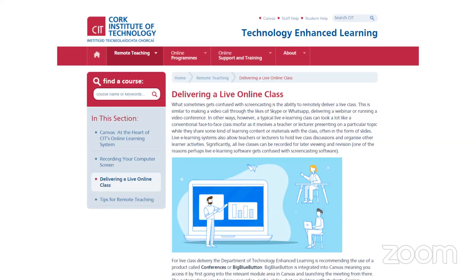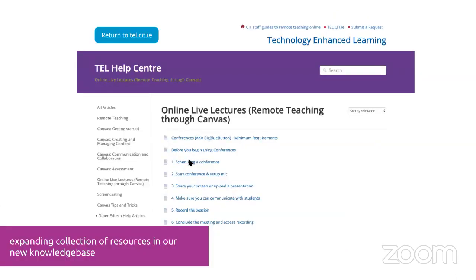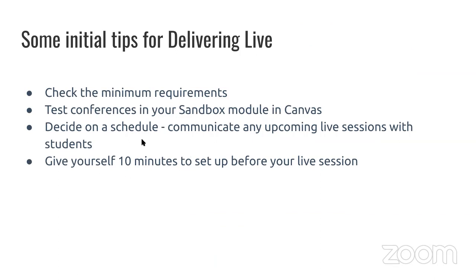On that particular page, you see a follow-on to what we're going to do today: scheduling, setting up, sharing, recording, and concluding. So just a few initial tips. For delivering online, I would check your minimum requirements. Even though the tool is quite forgiving, it's HTML5 based, which means that it's based in your browser.